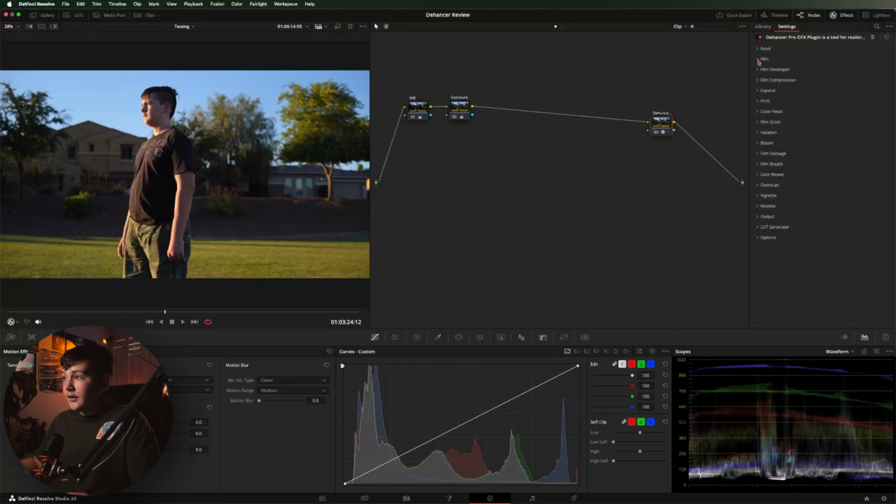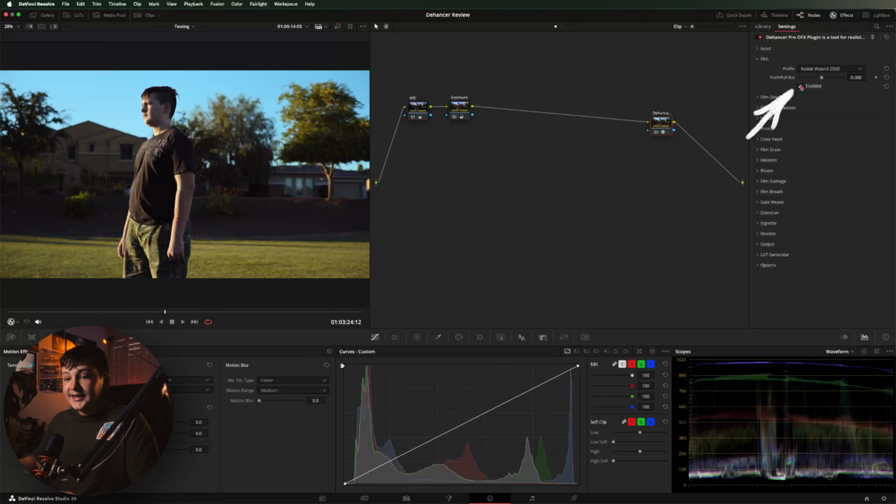And next we have to come down here to film. And make sure you press enable because this is a big step. You might go into a tab and start adjusting things and think it might be broken because it just doesn't work. You just have to make sure you enable it.